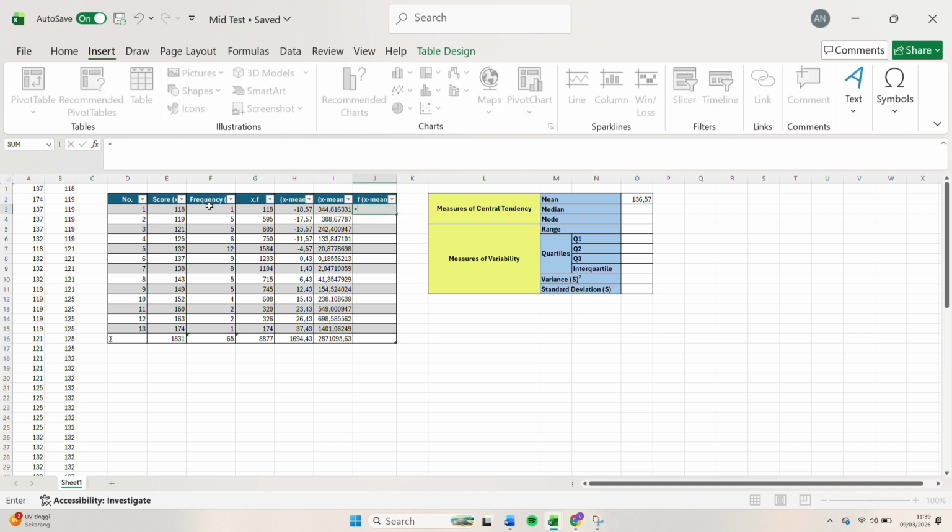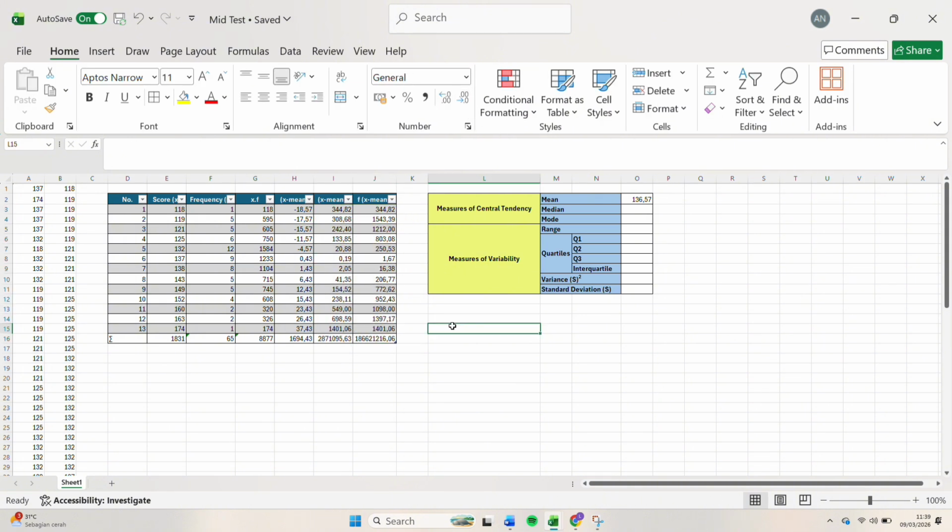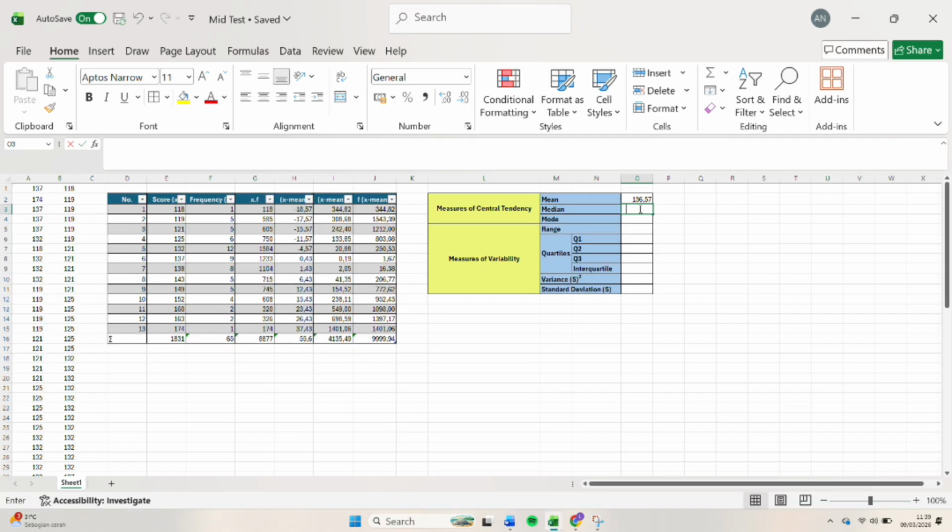Next, we will calculate f times x minus mean squared. Just type equals frequency cell asterisk x minus mean squared cell. We should decrease the decimal numbers. This means we remove some digits behind the comma, so the numbers look simpler and easier to read. Okay, because the first table is done, let's move to the second table.